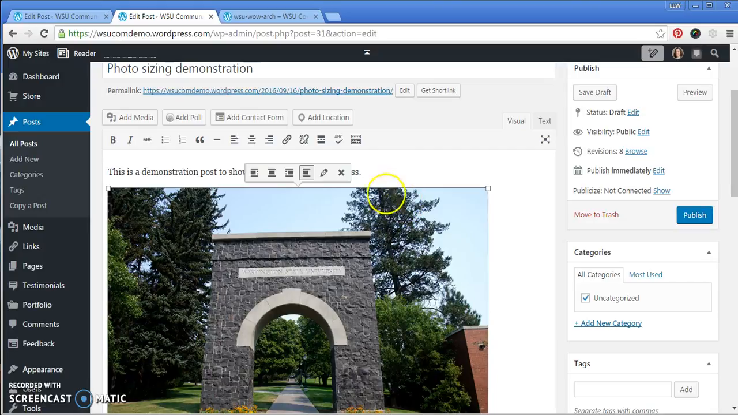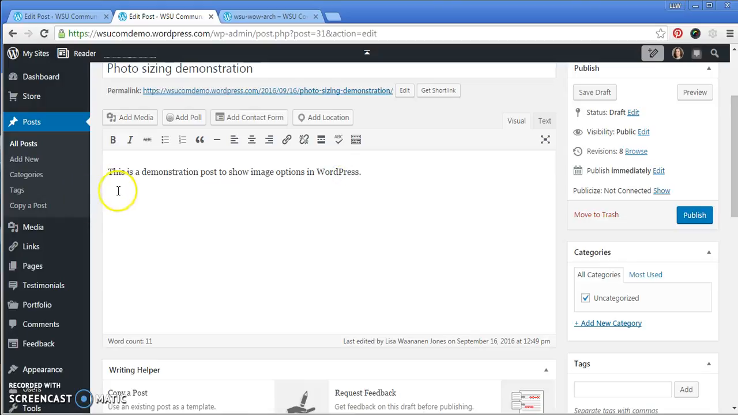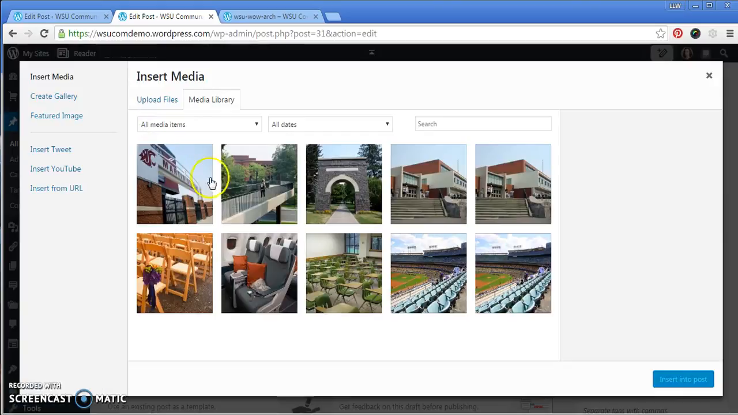I'm going to go ahead and delete this image so I can re-add it, but note that when I click on the picture here, a very similar little menu appears. Instead of having a plus and minus sign for changing the size, I instead have this edit button, which will introduce some additional options. I'm going to go ahead and remove this and add it again just to show how that works. So I'm going to click the Add Media button.